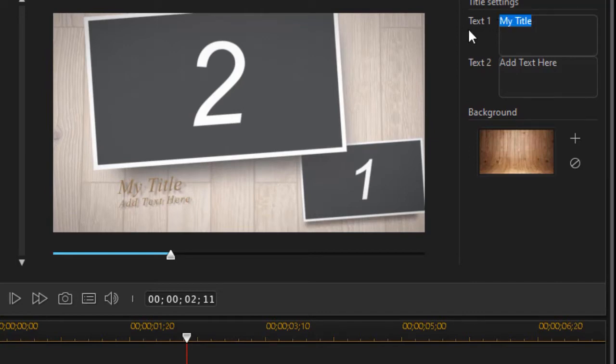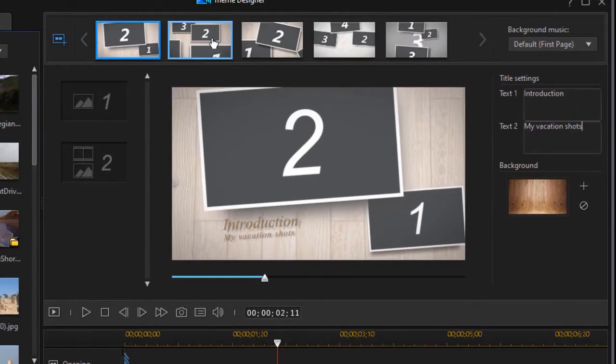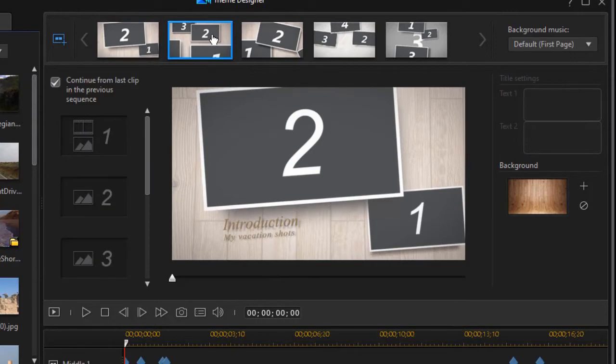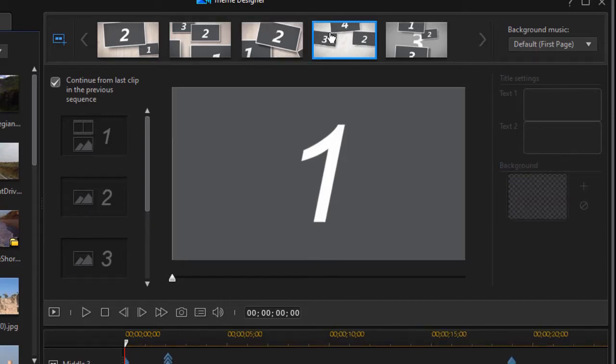So we'll just change this to Introduction. And then when we click on the second component, we see it changes. And then we'll just say My Vacation Shots. And when we click off of it, it should change live. So it's important for me to see that. Now you notice that in each of these segments in the title designer, I don't have text. So this will be grayed out when you're in a segment that doesn't contain any text.